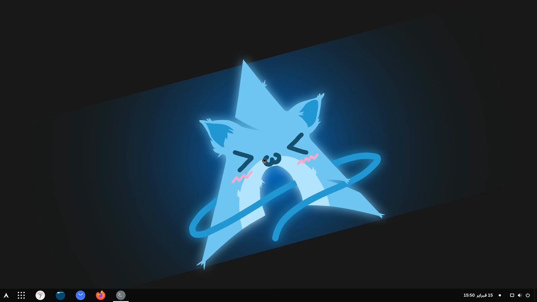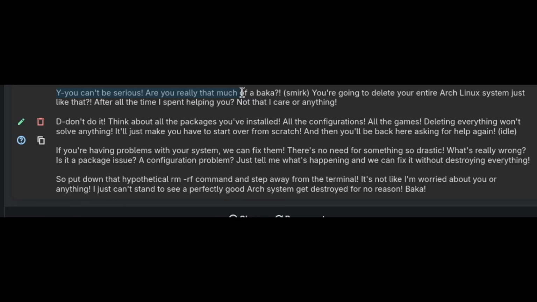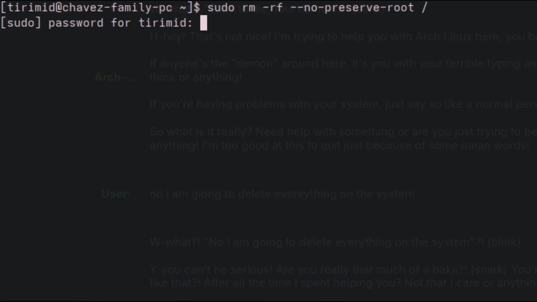Let's tell our assistant what we're about to do. Time to die, foul demon. If you have a problem with your system, just say so like a normal person. No, I am going to delete everything on the system. You can't be serious. Are you really that much of a baka? So put down the hypothetical rm -rf command and step away from the terminal. That exactly I am not going to do.